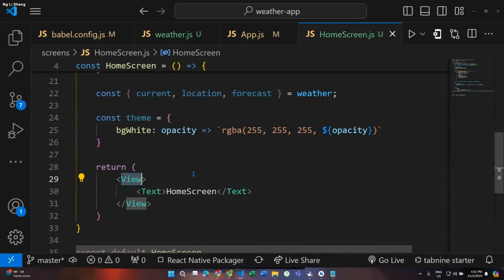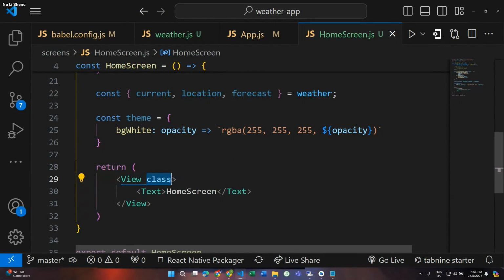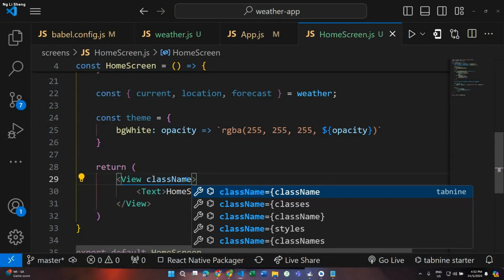So this view is like a container. I guess you all know HTML and CSS, right? This is like a div. You guys know div? Div component. Yeah, it's similar to view. And then in HTML you use class, and in React Native you use className here. So we can start our design in className here.